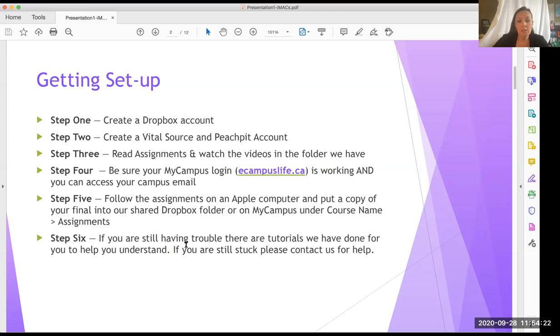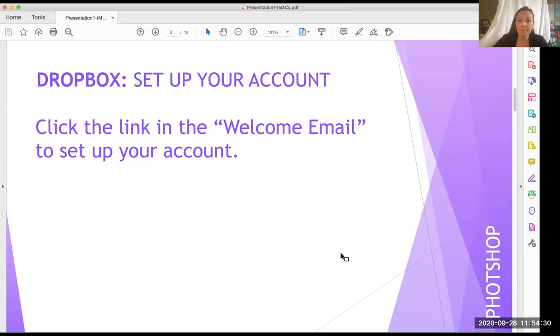Step six, if you are still having trouble, there are tutorials we have done for you to help you understand. And if you're still stuck, then please let us know. So first thing, setting up your Dropbox account. You're just going to click the link in the welcome email to set up your account and follow as it prompts you.